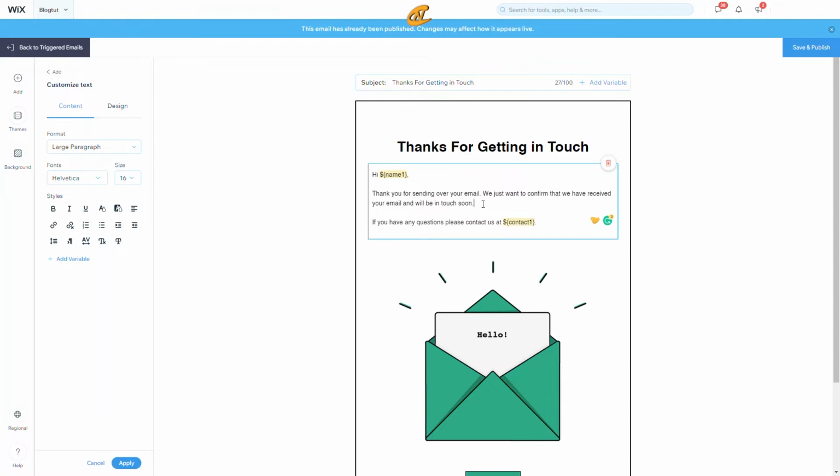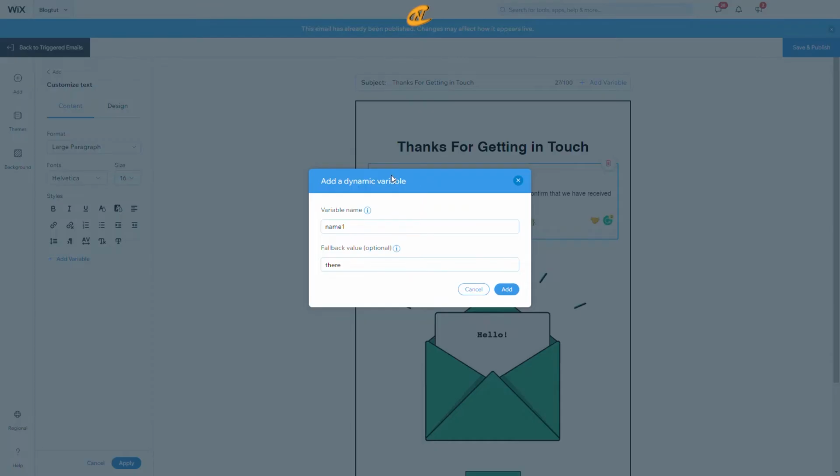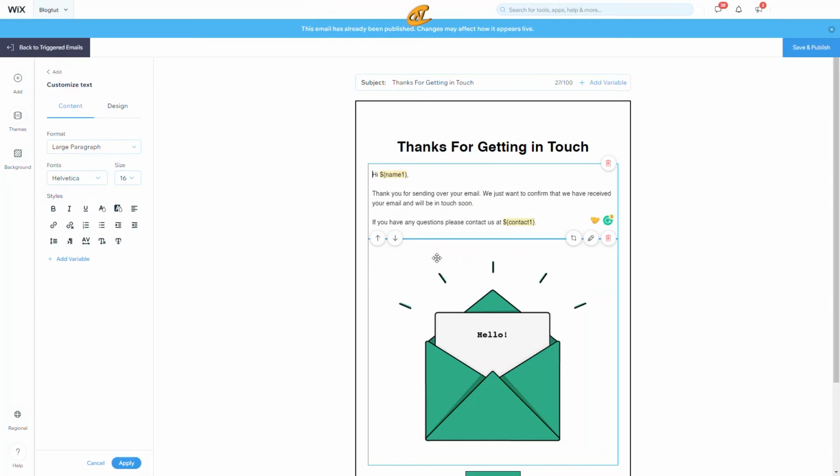All right, and then once you have that, if you want to see this right here, I will show you this example. So if it says hi name one, okay, so this is what I'm naming it. Okay, name one, just for repeatable purposes. But in this case, we're just going to keep it simple. Name one means like that's your name. All right, and then the fallback value here is there. Okay, so that means it would actually say, hi there, thank you for sending over your email, if it didn't have a name connected to it.